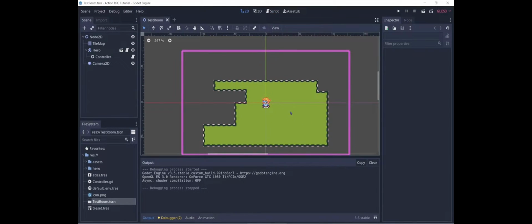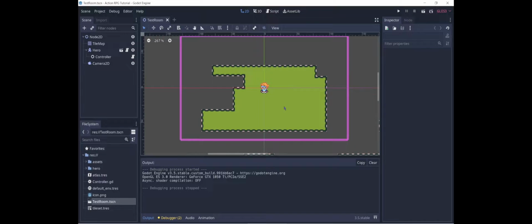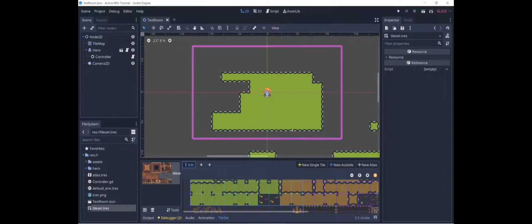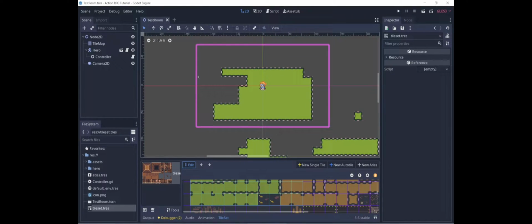Now, what we want to implement today is pits. That is, holes that the hero can fall into and jump over. Looking at our tile set, we have a number of options for the pits. However, the way that I would like to do this is to actually have a separate pit tile set.